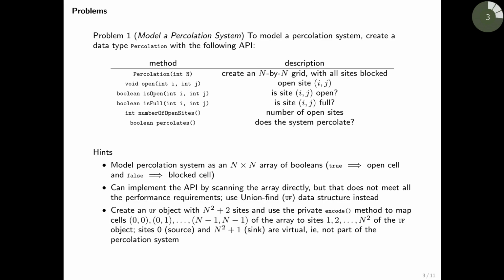So the first problem is to model a percolation system, and for that, what we're going to do is create a data type called percolation. Okay, that supports this API shown here. All right, and percolation.java is the starter file that contains this data type definition. So that's the file that you need to modify, and you basically need to implement this data type in that file, and the data type needs to support this API.